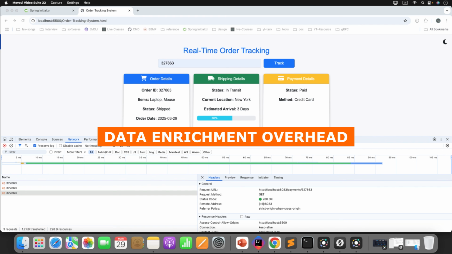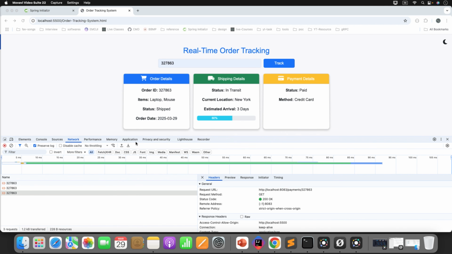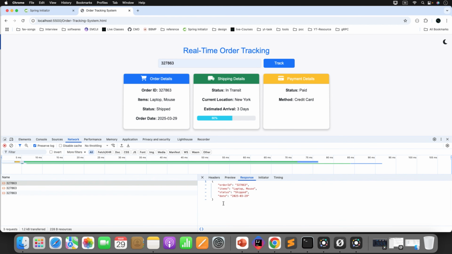Next, data enrichment overhead. Here if you observe, each microservice might return a long or complex JSON response, but you only need a few fields to populate on your front end. Now what your front end needs to do is filter, merge and transform all the data before showing it. Now if you observe here, in this order service, we are returning only 4 fields, right?